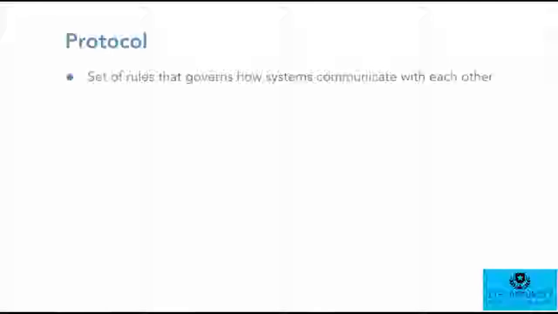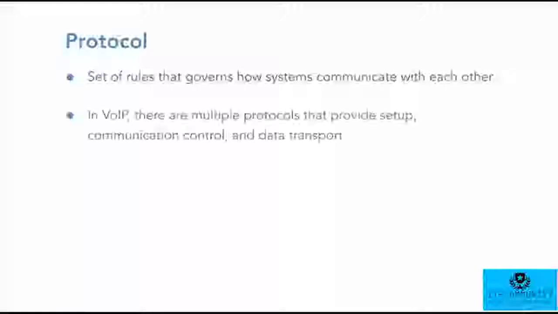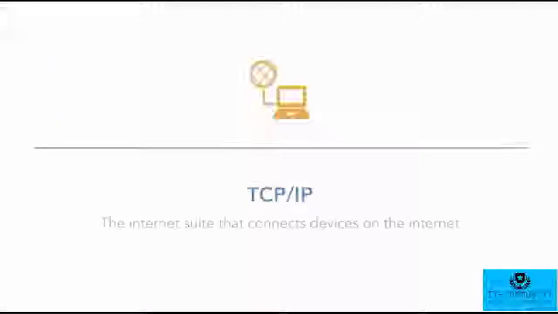A protocol is a set of rules that governs how systems communicate with each other. In voice over IP, there are multiple protocols that are involved that provide setup, communication control, and data transport. TCP/IP is the Internet suite that connects devices on the Internet. The suite defines how data is packetized, addressed, transmitted, and routed.